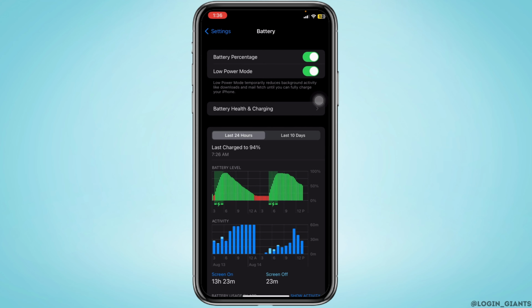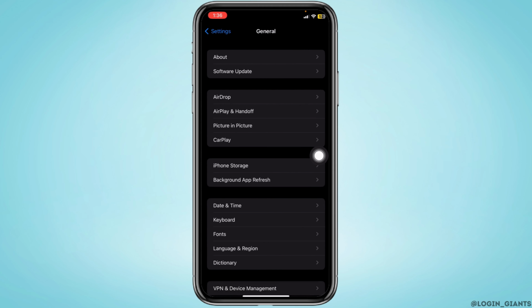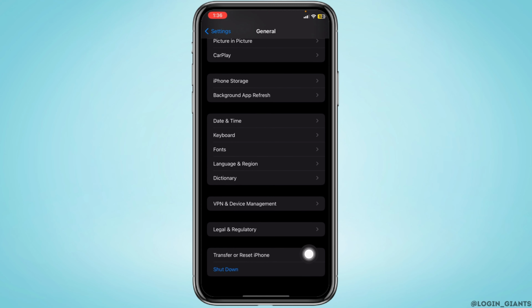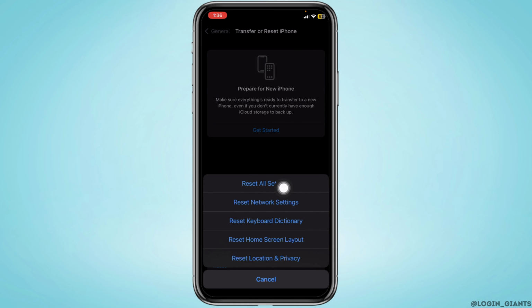Number 10. Reset all settings. Go back to the main page of settings. Head towards the option of general. Scroll down and head towards the option of transfer or reset iPhone. Tap on reset, select the option reset all settings.